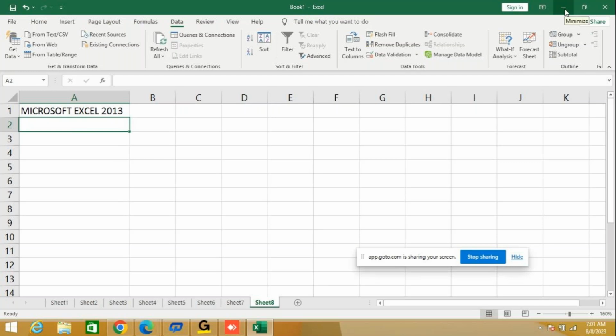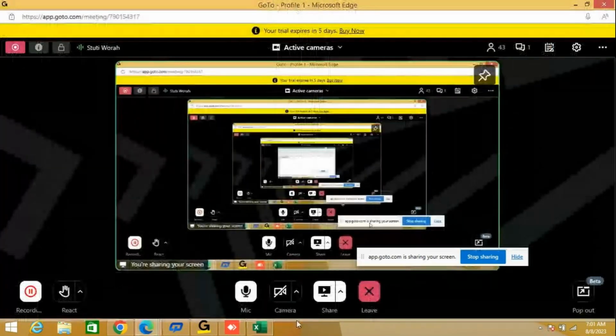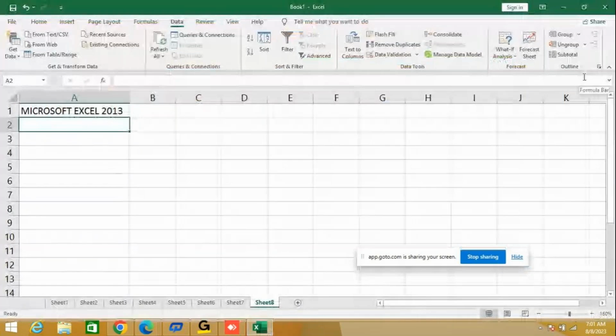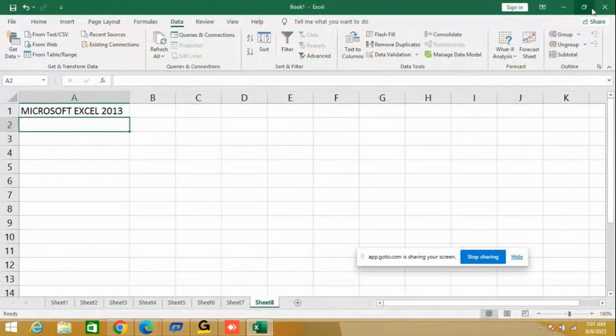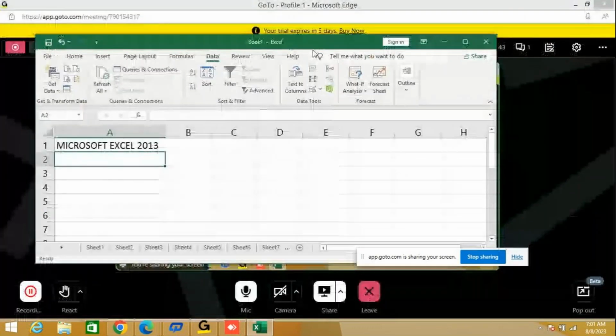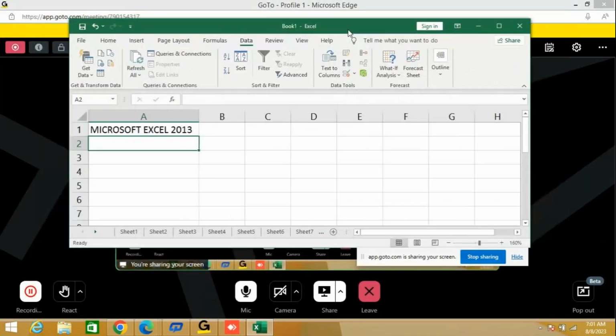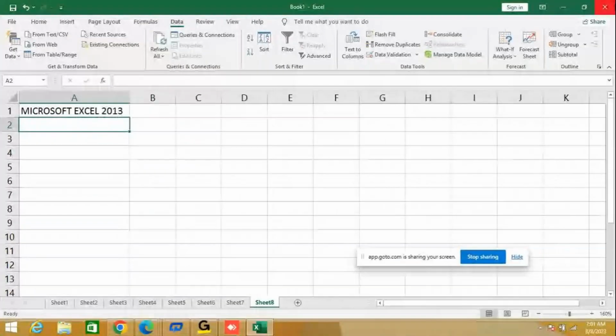What is this? Minimize. When you minimize, where will it be displayed? It will be displayed in the taskbar. Again, when you maximize, it's going to occupy the full screen. And this is your restore button. If I restore it, I can move this application anywhere on my desktop. And with the cross mark, I can exit from Excel. Is that clear?